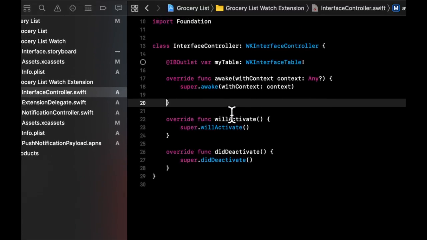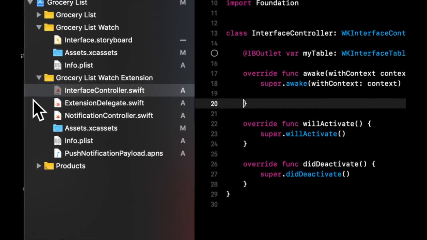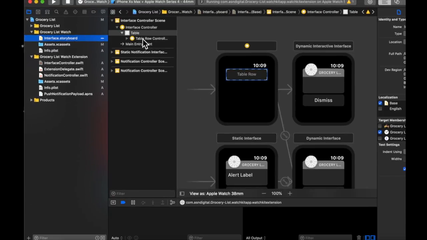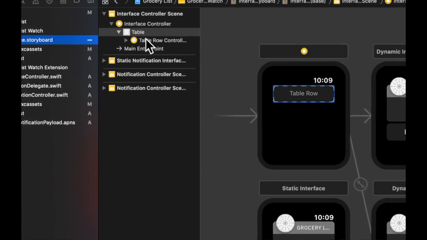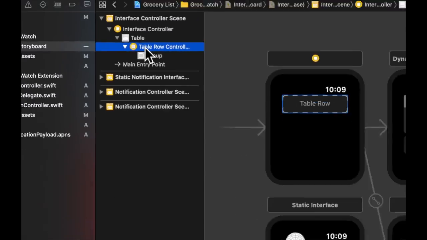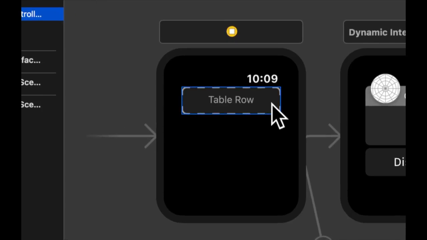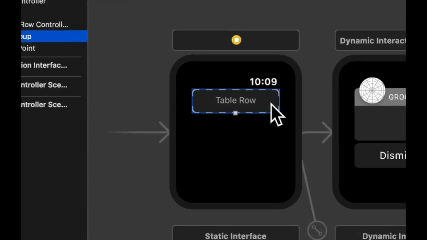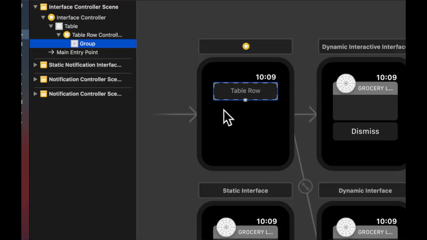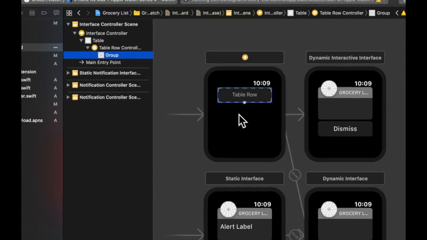A table displays one or more cells. For each of our cells, we need to create a template that we can reuse over and over. In the table that we dragged on, there is already a table row controller in here, and this represents the actual cell. So let's go ahead and start designing this. Once we have a template of this cell, we can tell the table, hey, create 5 of these cells.